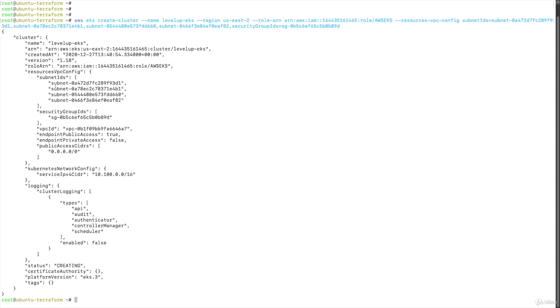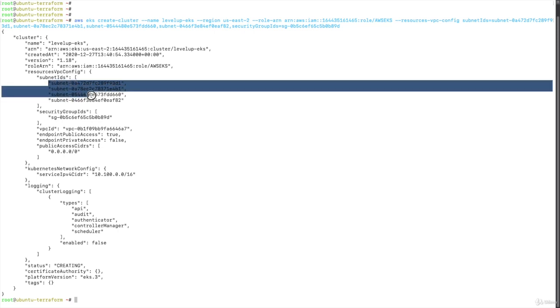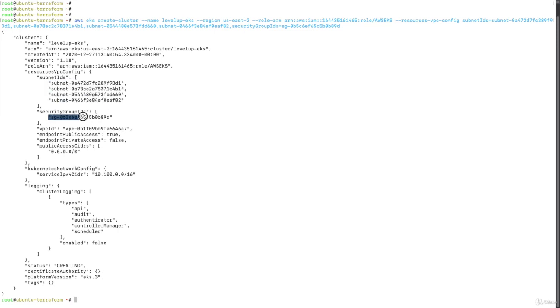The resource configuration is this. These four subnets are going to be used, and this is the security group which is going to be used. This is the VPC which is going to be used, which is 6A7. You can see the same VPC we have created. Endpoint access true, endpoint private access false. Public access CIDR is 0.0.0.0/0.